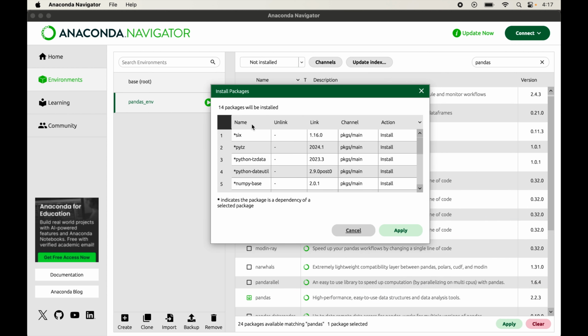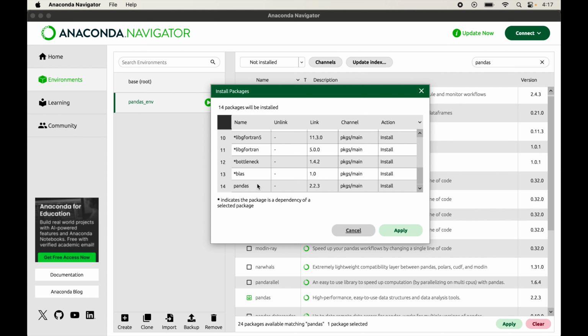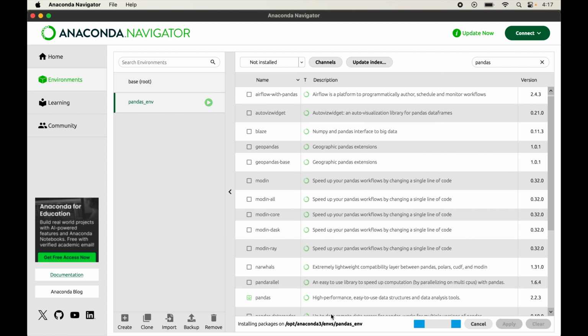Now we will get this type of dialog box and it is saying that 14 packages will be installed. So if I scroll down to the last, then we have this Pandas library and all the other libraries are the dependent packages of this Pandas. So that's why they are marked with this star. And here also it is written that this star indicates the package is a dependency of the selected package. So now finally we will click on this apply, which will start our installation.